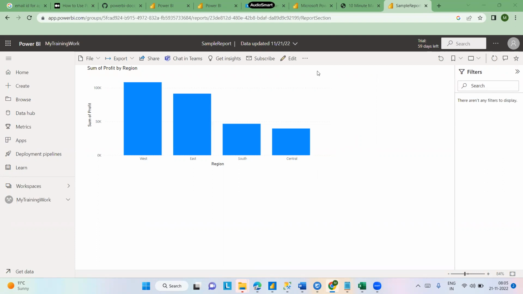Just check it. I never tried it, but if we have that option, then we can do it. Let me show you. Analyze in Excel, this is the option. When you do this, your model will be downloaded into your Excel, and that Excel you can use for report building. I never did it, but I know this can be done. You have this option, and when you click on this one, you can do that.